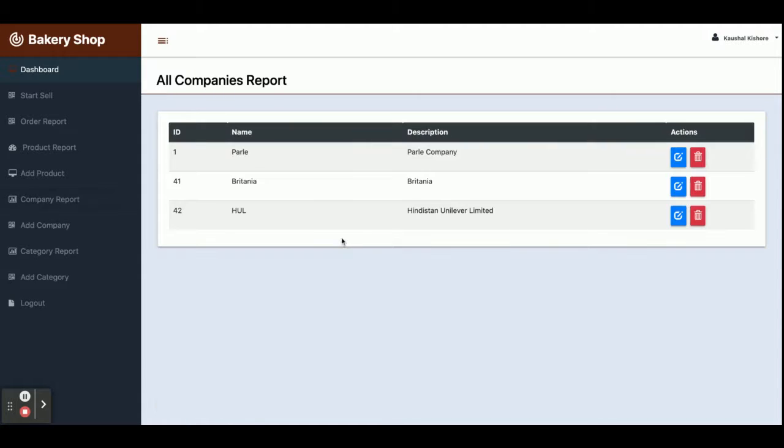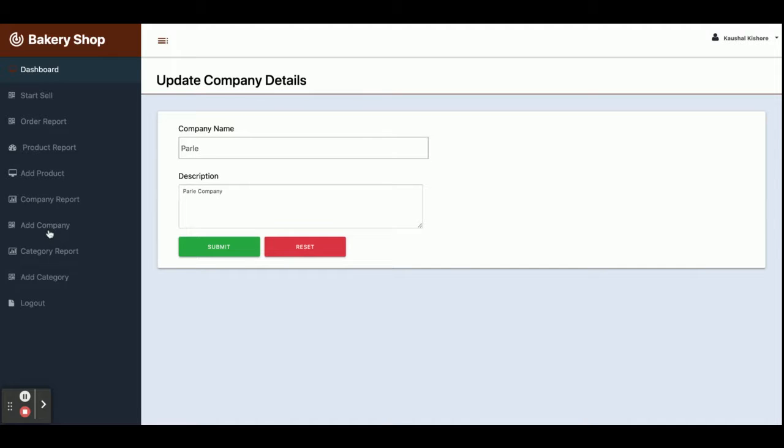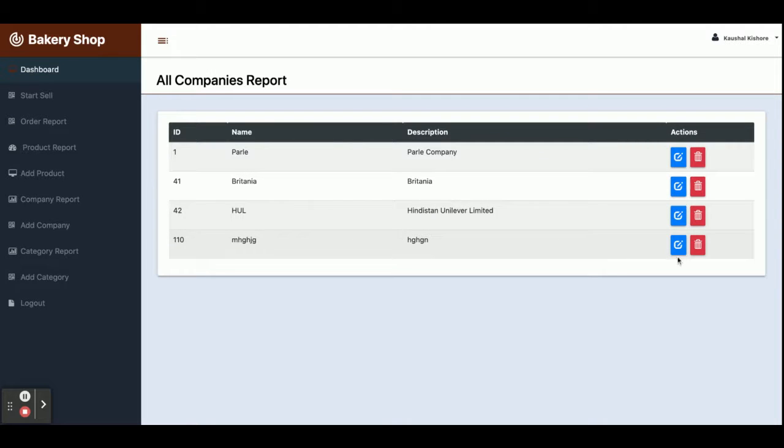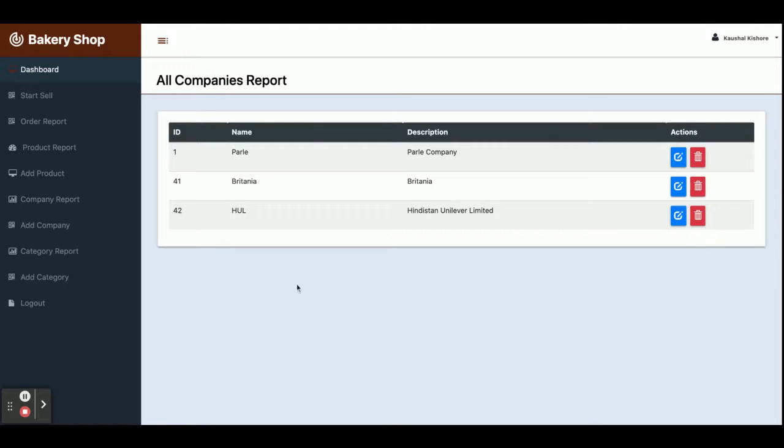This is the company report, right? All of the companies, if any product is associated with the company, will be displayed here. You can perform CRUD operations here. This is add company. If you want to add any company, you can add it here, right? Once you click on submit, you can see that it has been added. If you want to delete it, just delete it.